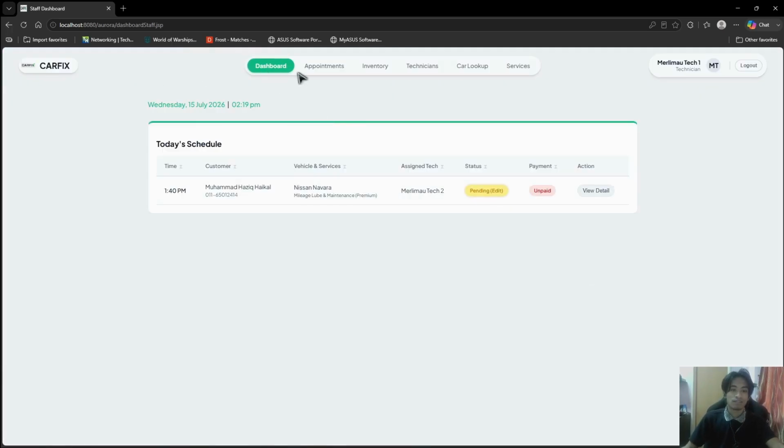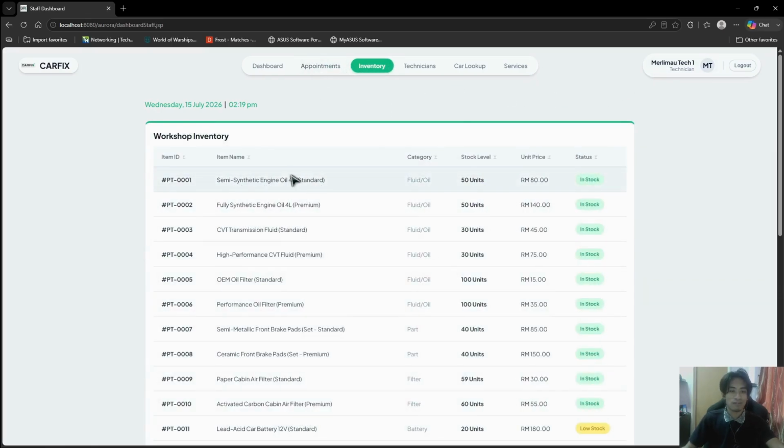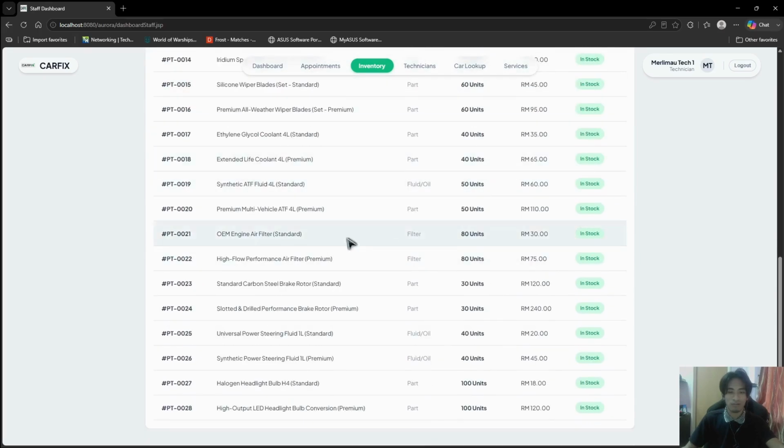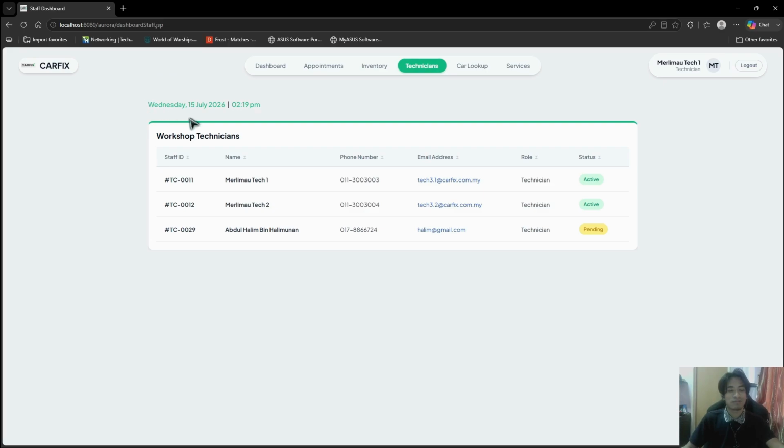In here we can see the dashboard, the customer dashboard for instance. Salahuddin has created a new car just now. This is for all the upcoming appointments in the Merlimau branch. For this we have the inventory section. We can see all the inventory for our services. And here we can see the workshop technicians currently staffed in our branch, which is the Merlimau branch.